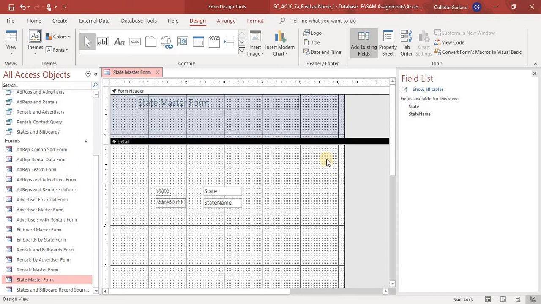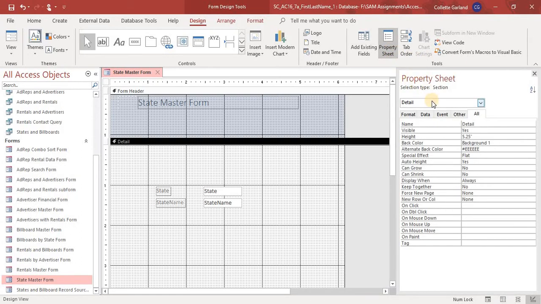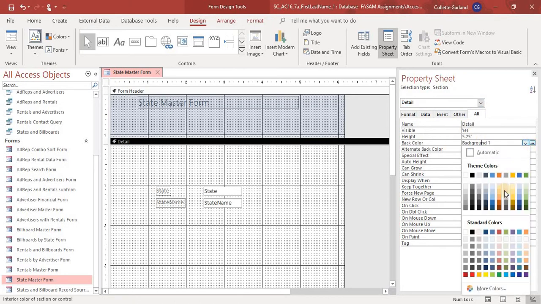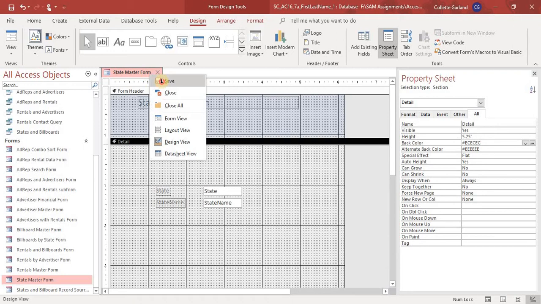Change the background color of the detail section. That's this guy right here. So we'll close down the field list, open up the property sheet, and make sure that it says detail here. Back color. Click 3 dots. In the standard colors palette, you'll see you need to find the first column, second row. So the first column, second row, like gray one. Save and close.